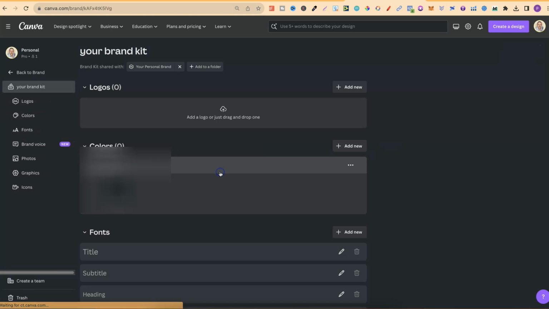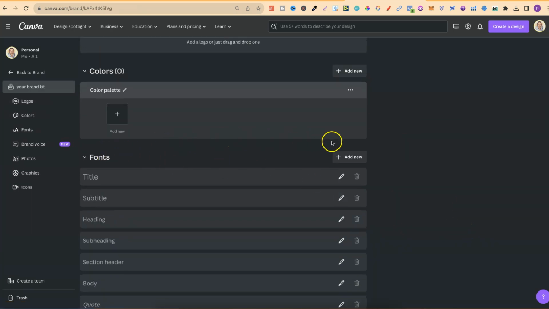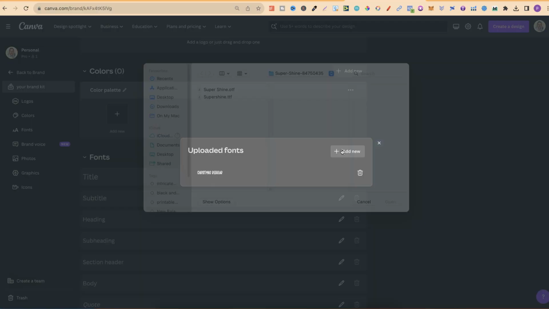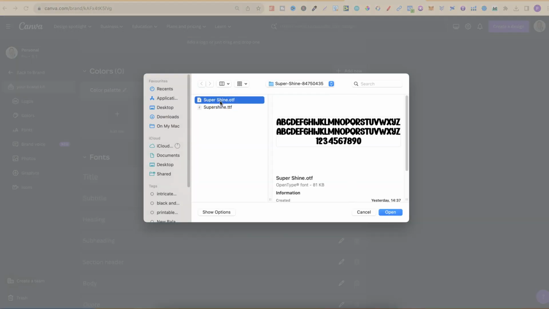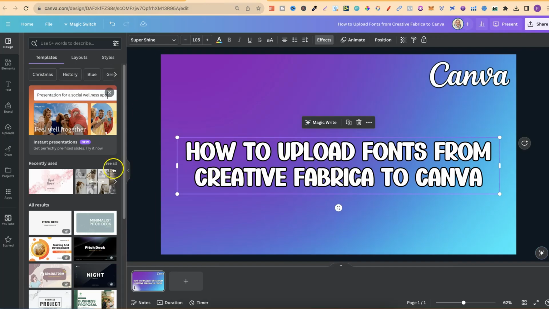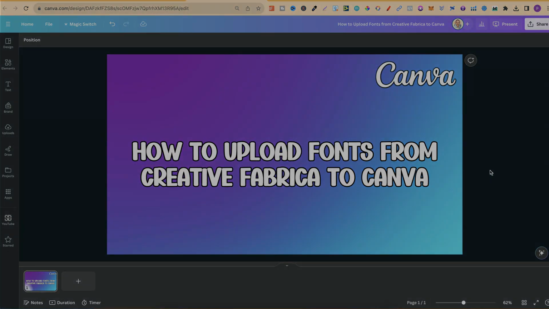Once you have that, you can click onto that, scroll down to where it says fonts, click on add new, go to upload a font, click on add new, and again you can then choose that font which you uploaded from Canva, click open, and it's going to do it that way as well. So that's how to upload fonts from Creative Fabrica to Canva.